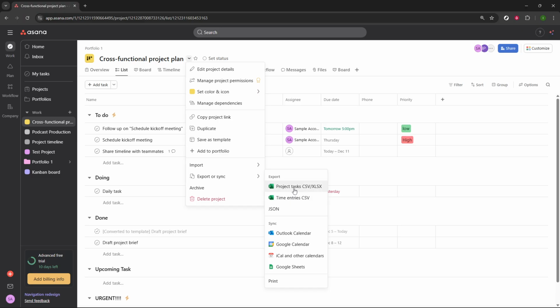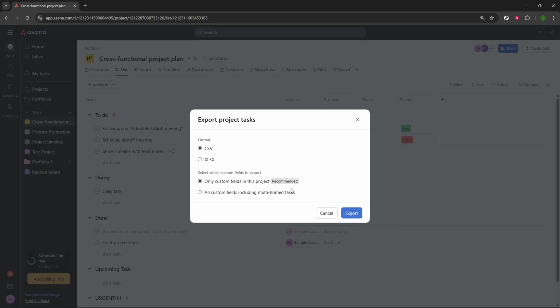Next, pick the file format. Select CSV if you want a widely compatible, lightweight file for spreadsheets and data tools. Choose XLSX if you prefer an Excel-ready file with native formatting. Both will contain the same information. CSV is typically best for importing into other systems or Google Sheets.